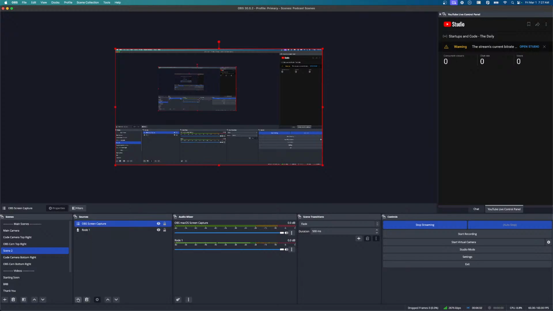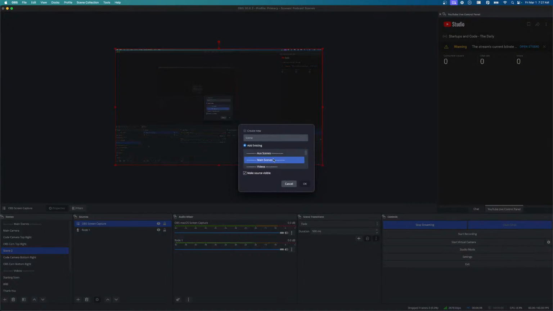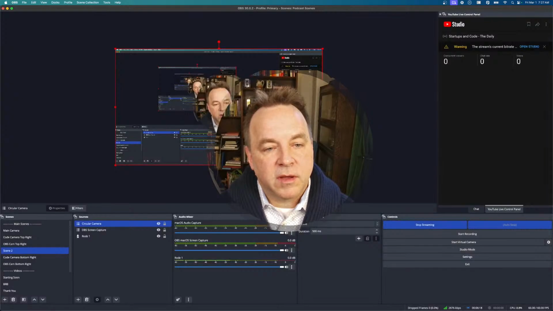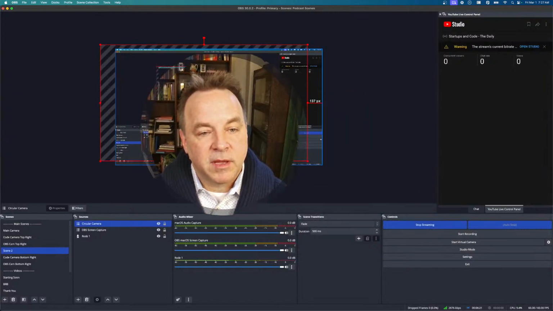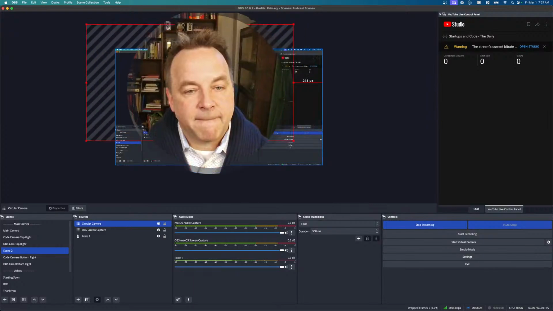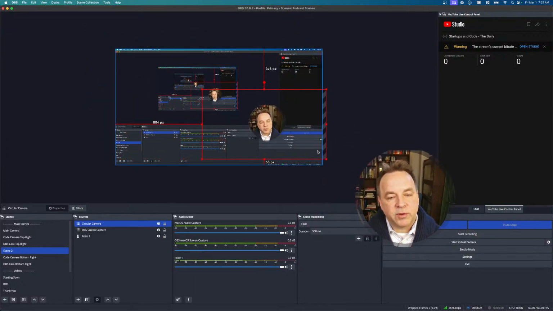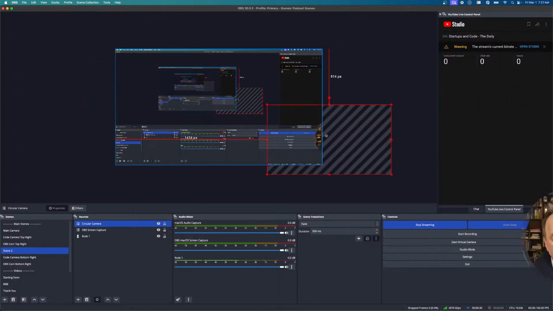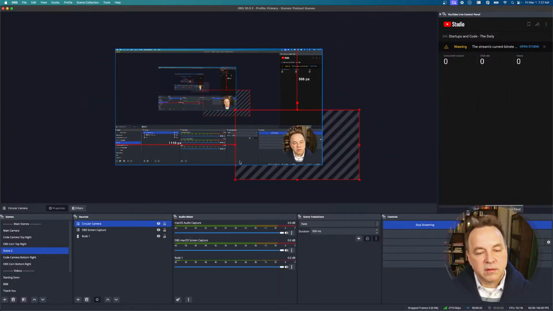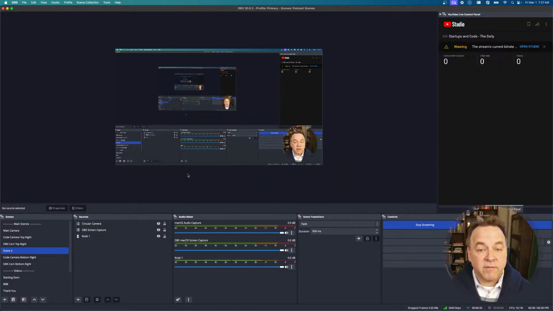And then to add the circle camera, which is another scene, I will go down to circular camera and click on OK. I want to make sure, yeah, circular camera. Okay, and there's my circular camera. And I can move that around, right? But generally, I like to resize it and I'll put it in a different spot. I'll put it down here. So now I have that camera.